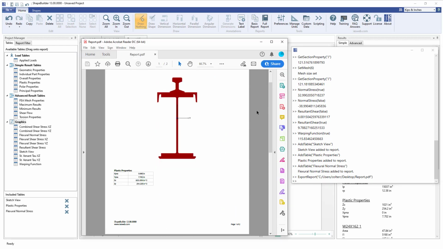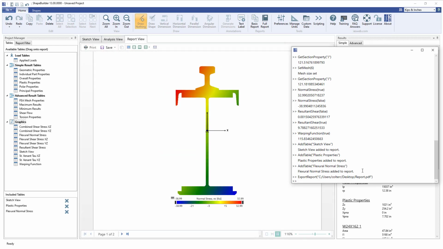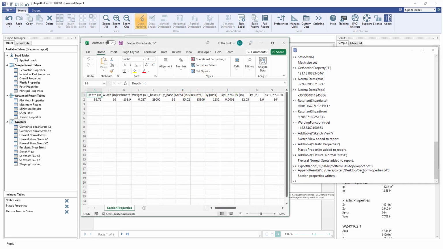Furthermore, we can use the append results command to export the section properties from ShapeBuilder to a text file. This command will generate a new file at a specified location or append the file if it already exists. The text file can easily be imported into an Excel spreadsheet.